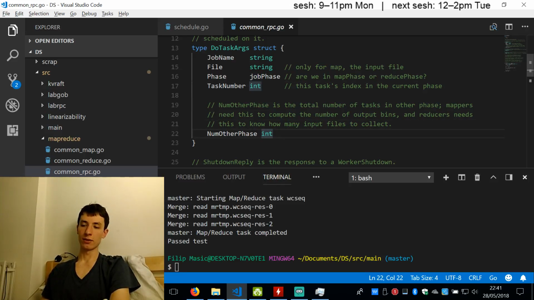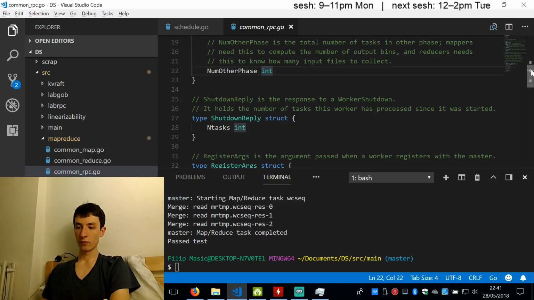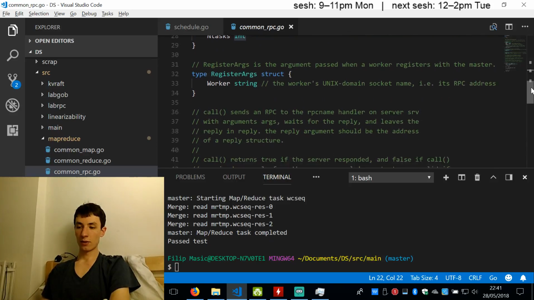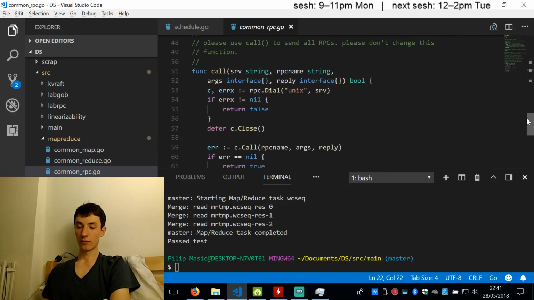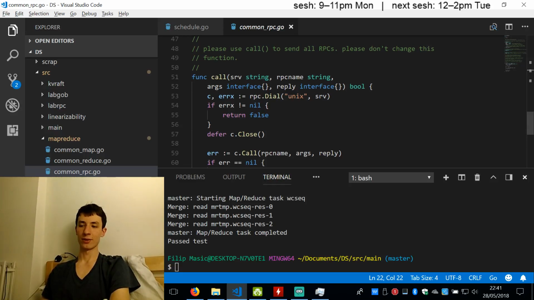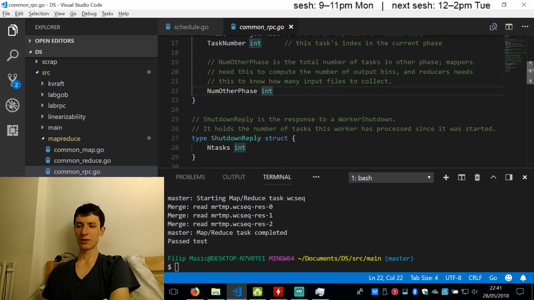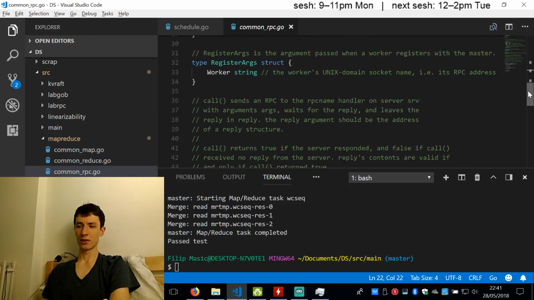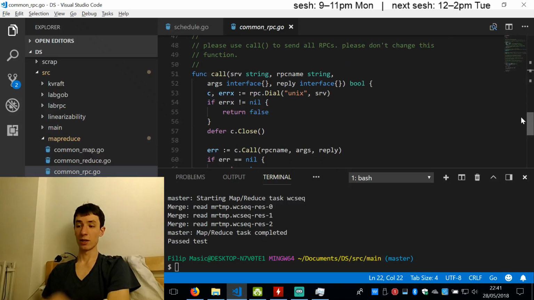Yeah, other phase. So in the case of reduce, this is the number of map phases, this is nMap. And in the case of map, this is nReduce. Cool. It has an args interface. This is lazy coding. Why doesn't it just say args and then type DoTaskArgs? Don't know. It doesn't matter. This is quite minor stuff.